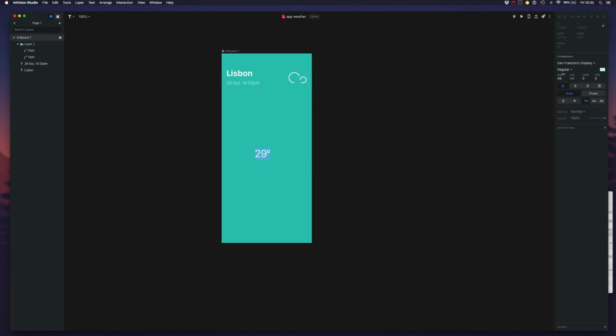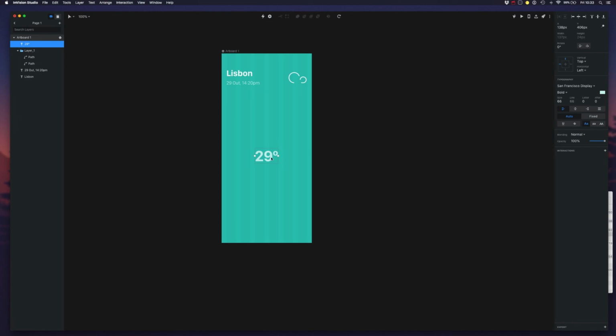Okay. And this will, yeah. So what I'm using here, bold as well. So let's try to position this text center, its middle. Okay.